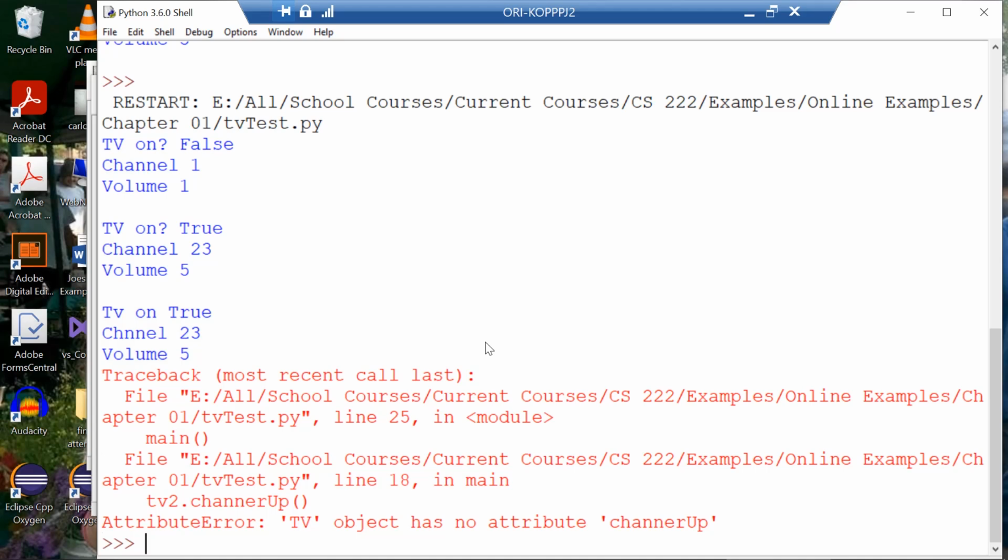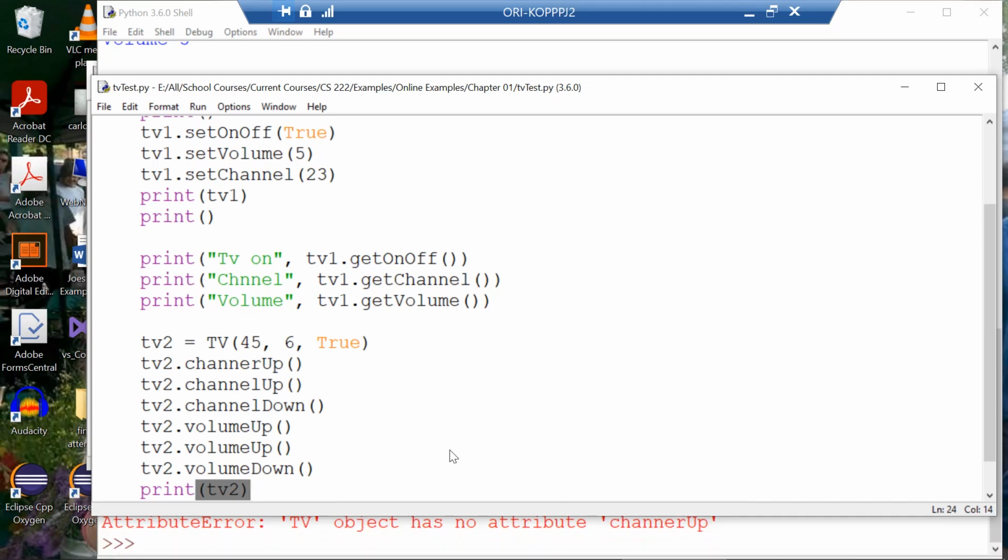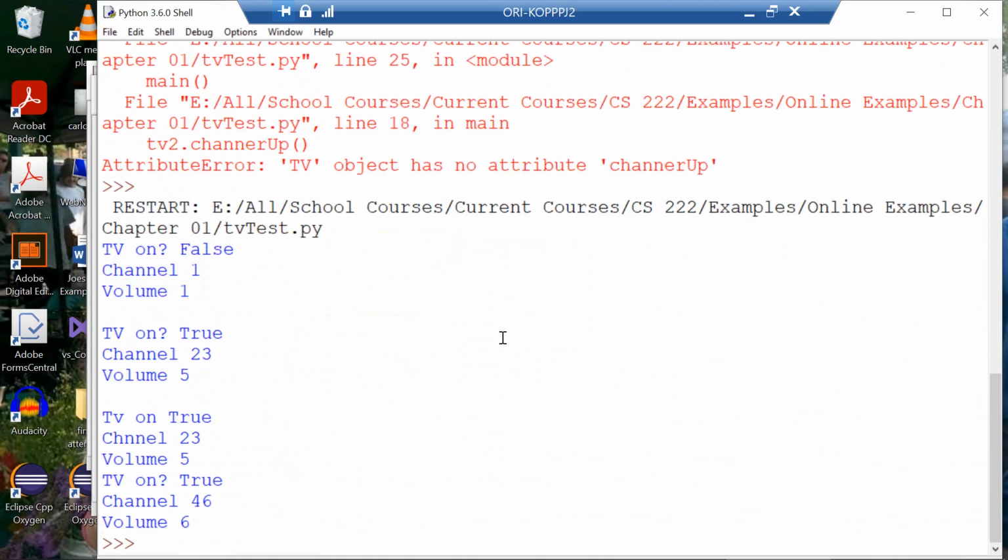Error. Okay, so that's misspelled again in here. Channel right there. Okay, try it again. So, TV on, true. Channel 23, volume 5. Okay, then we do it again. TV on, true. Channel is now 46, which we changed it. Volume is 6, which is what happened with that. So all that seemed to work.